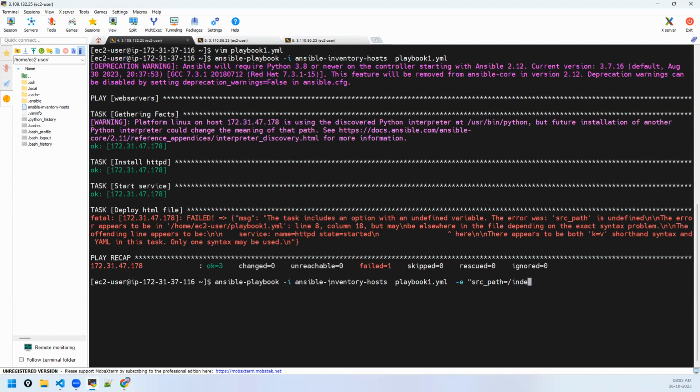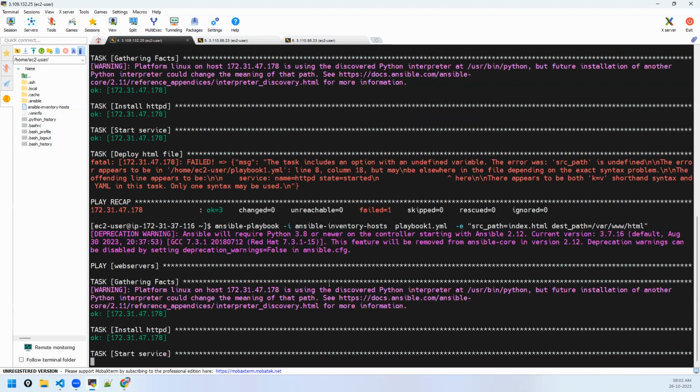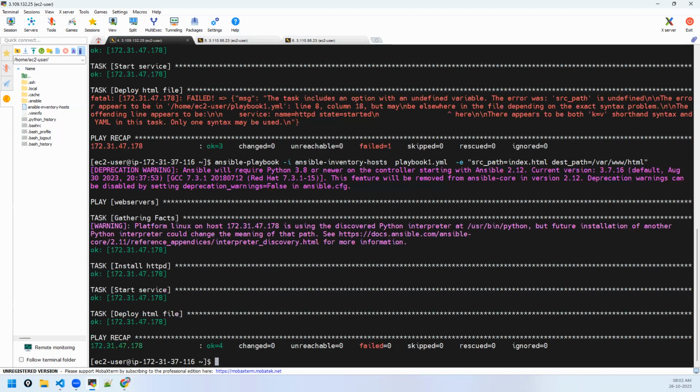equal to index.html. That's where, right? It's in the same path, so you can just give this index.html, and then the destination path is going to be www.html, right? That's one of the ways to pass the variables from the command line through -e, where you pass the extra arguments. Because it is all in place, it's same.